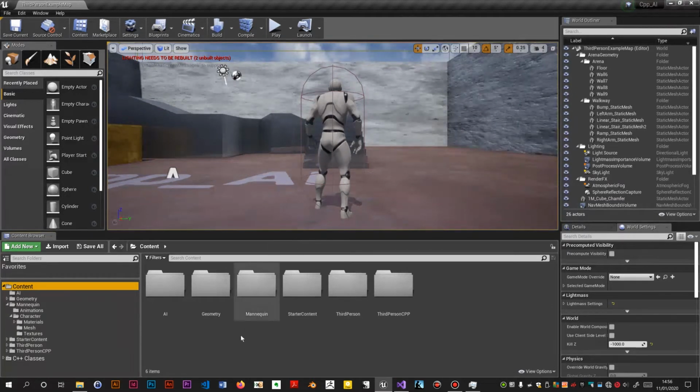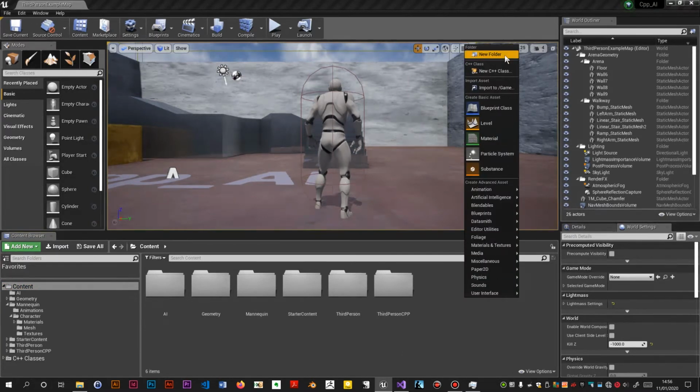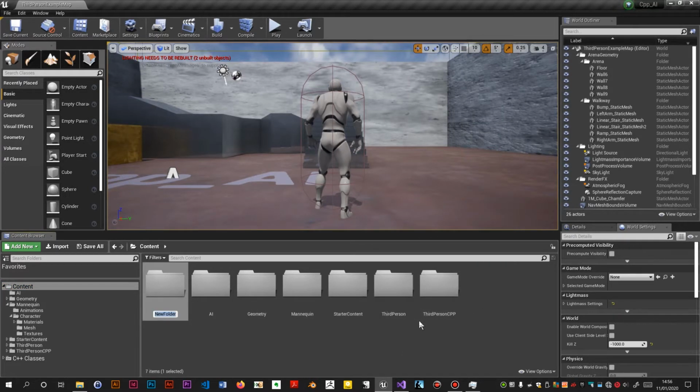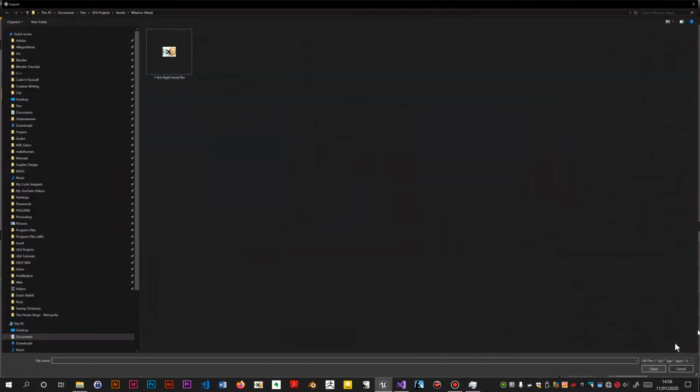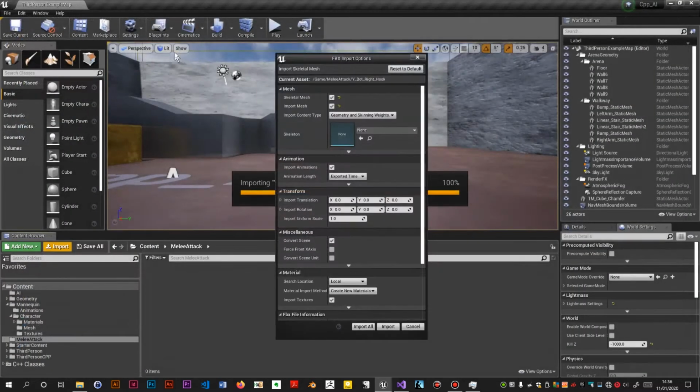First thing I'm going to do is to create a new folder to put all this stuff in. In Unreal, I'm going to call it Melee Attack. Go into that folder and do an import. Now, this is the one, the Y-bot Right Hook FBX. Want to make sure we've got skeletal mesh selected and import mesh and import animations. I don't think you need to affect anything else.